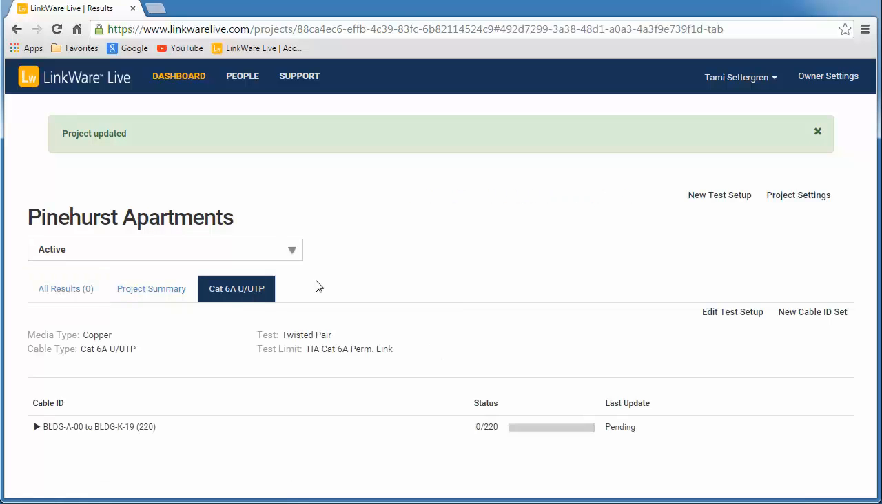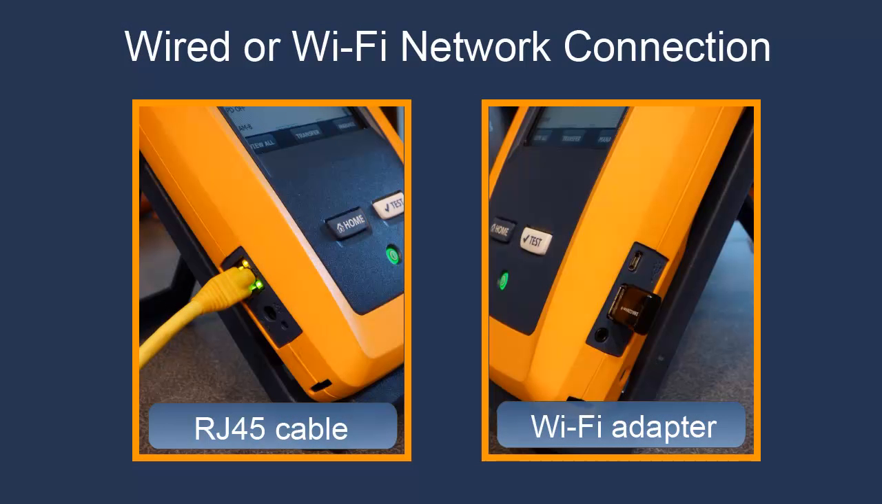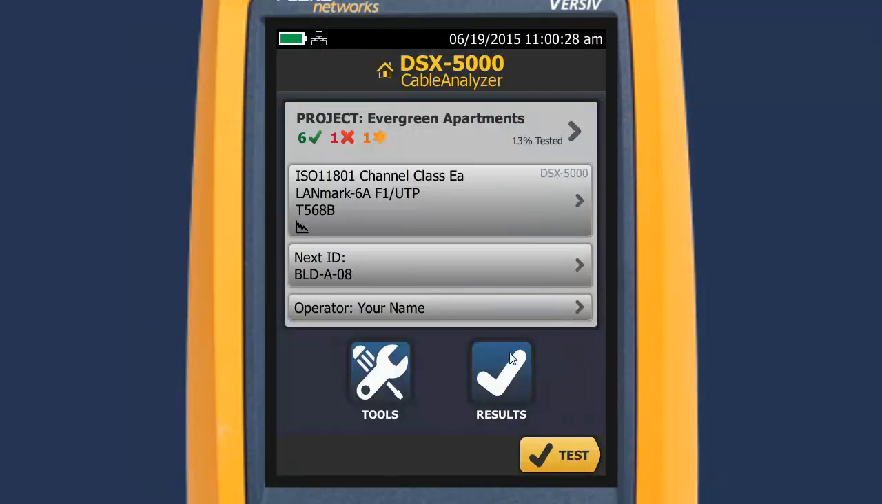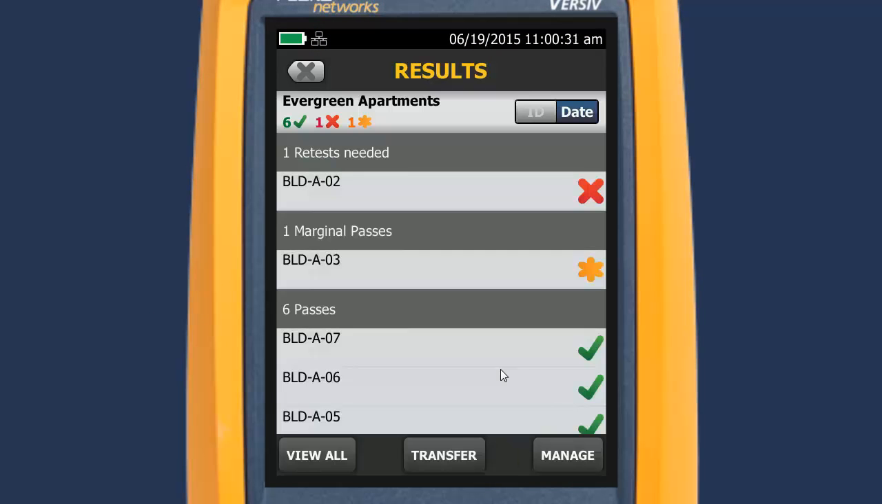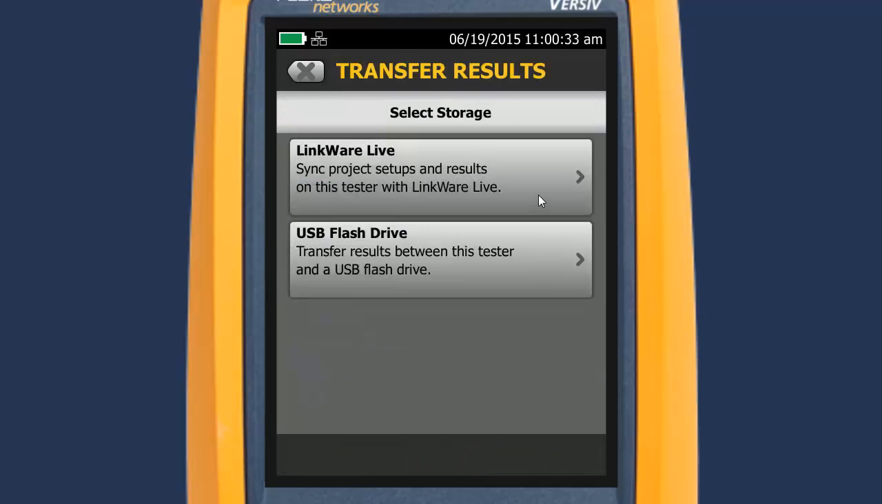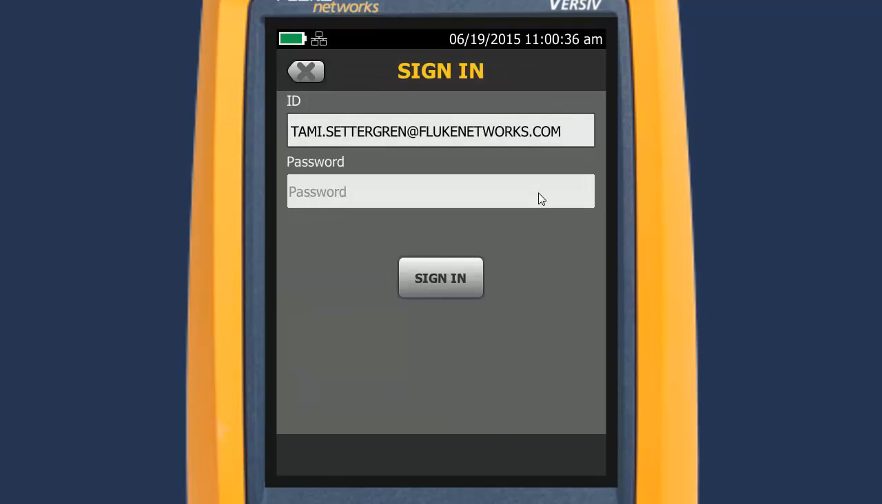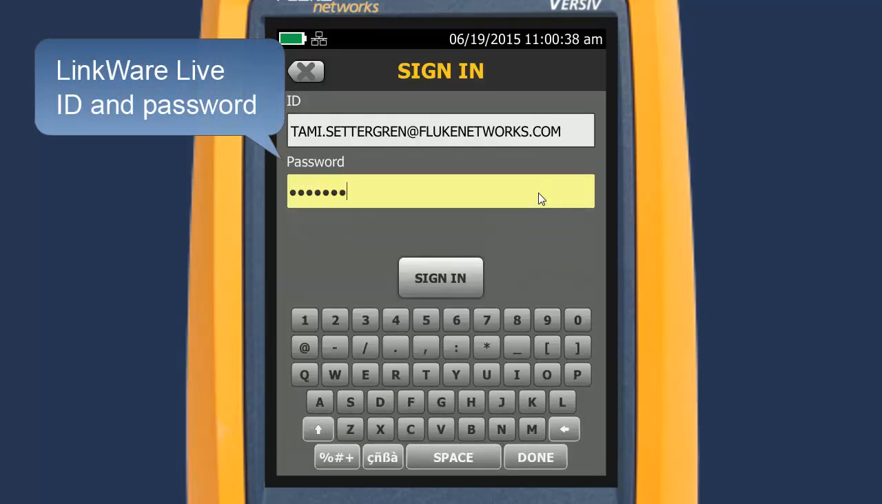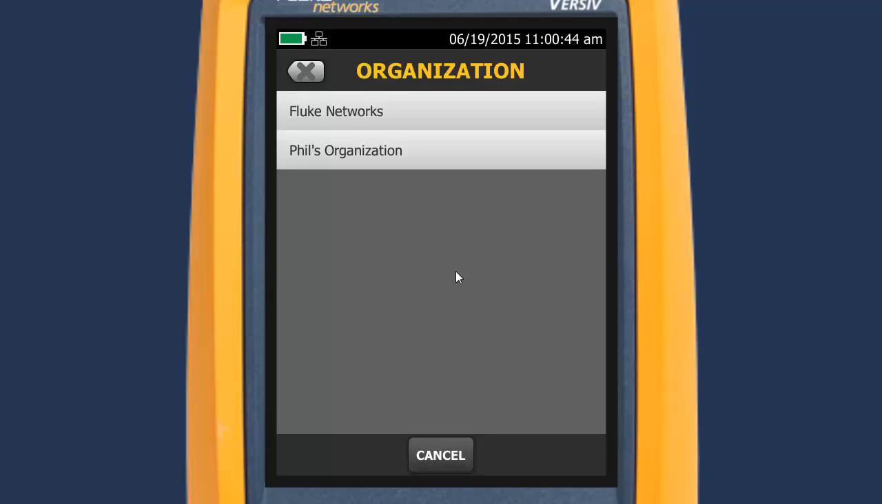So let's get this project into a tester from the cloud. Start by connecting your Versiv tester to a wired or Wi-Fi network. For details on the wired and Wi-Fi connections, see the video on connecting the tester to the Internet. On the home screen, tap Results, then Transfer, then tap the LinkWare Live panel. Sign in to LinkWare Live. I'm using a wired connection, so I don't have to enter a network ID and password. The project I want is in my Fluke Networks organization.